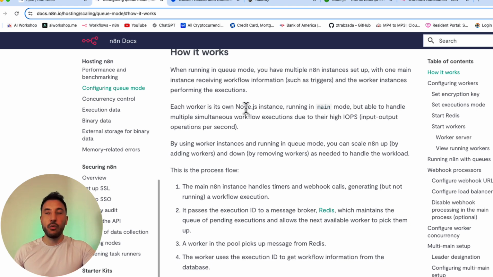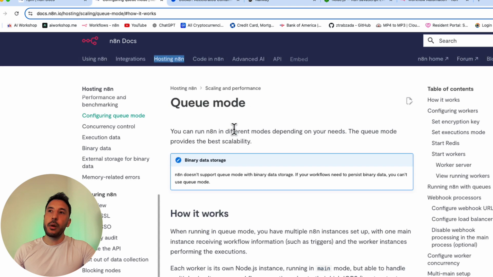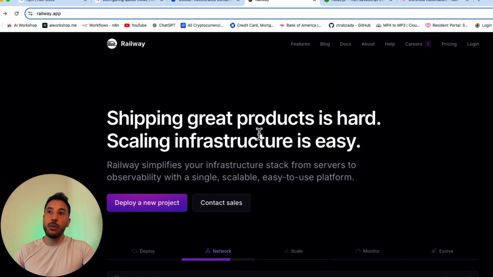Again, there are several ways to do this, but the first of the two most popular is the queue mode, for which we're going to utilize the Railway app. In my opinion, this is the easiest and the cheapest way, and it's also very useful when it comes to scalability. The next one is going to be via DigitalOcean. But let's walk through the queue mode.